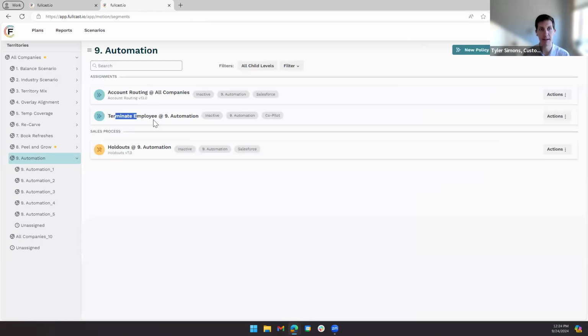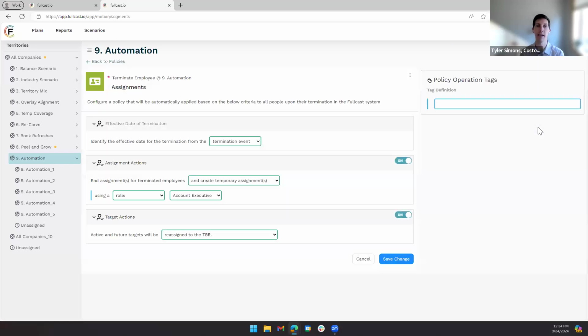So another option that we have is a terminate employee option. So this allows us to fully automate when a person gets terminated or leaves the business. We can detect that event that happens. Typically today, that is an inactive status on your user in Salesforce. We do also have an integration to HRIS systems to look at termination events through that as well. So once we do detect the termination event, we can then take actions on that.